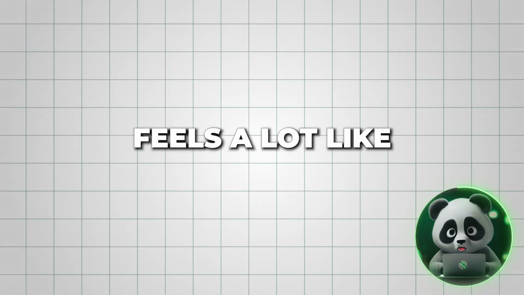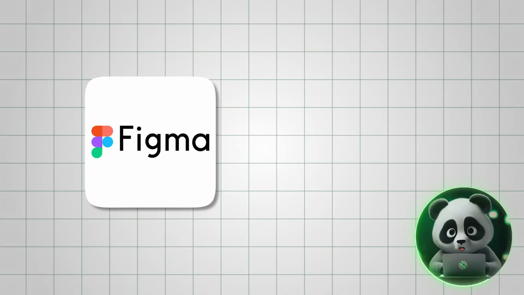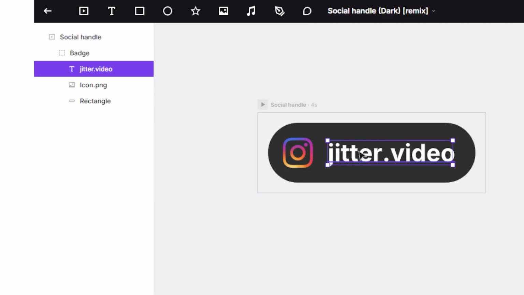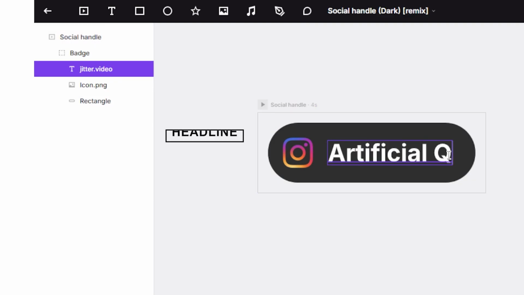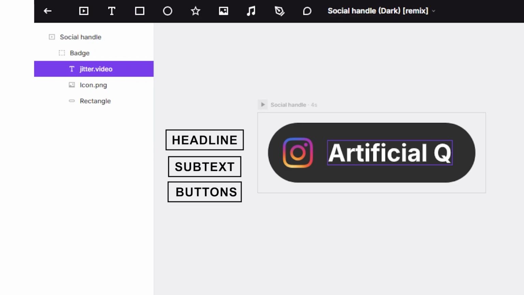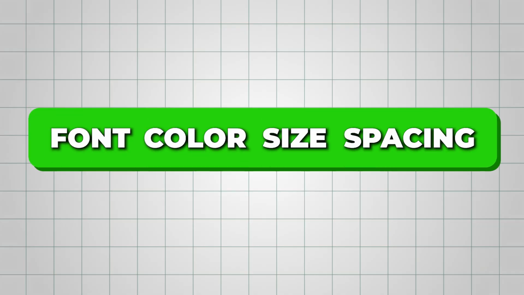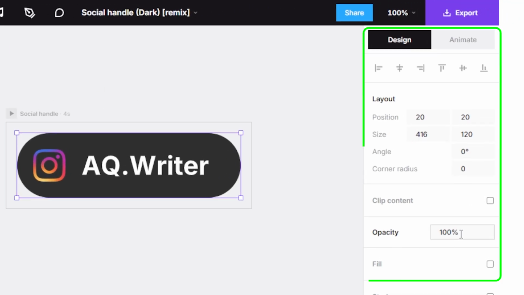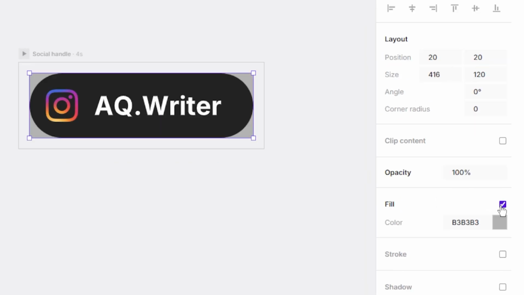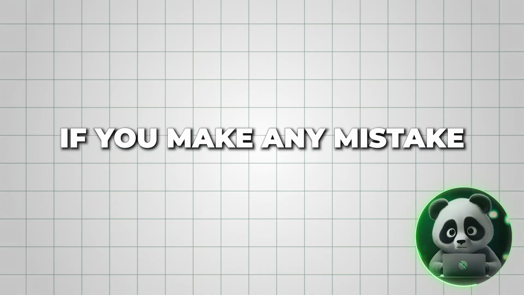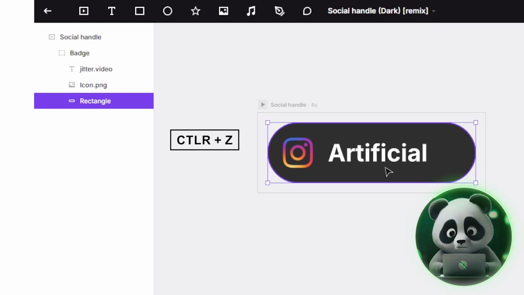Editing in Jitter feels a lot like using a design tool like Figma or Canva. Everything is clickable right on the canvas. I just double-click any text I want to change, headline, subtext, buttons, and I can start typing instantly. No weird text boxes to hunt through, no hidden menus. If I want to change the font, color, size, or spacing, all of that is neatly available in the right-hand panel under the Design tab. It's responsive too. Changes apply immediately, and it doesn't lag, which makes iterating really smooth. And of course, if you make any mistake, Control plus Z works like a charm.